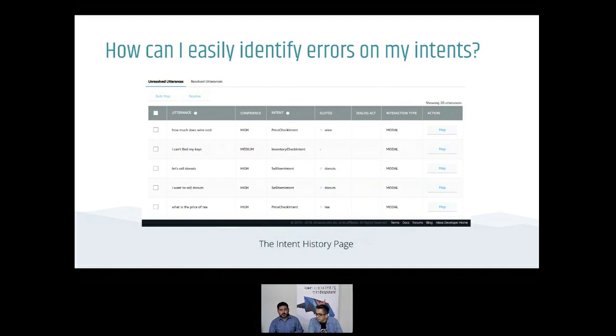On this page, as long as you have at least 10 active users, you are going to see different utterances that the users could be saying to your skill and how they are being mapped. And on the Unresolved Utterances tab, you will find utterances that are not in your interaction model. So this is a great tool to learn about how your users are interacting with your skill. And you could fix them right here by clicking on the map buttons, which is going to update your interaction model.